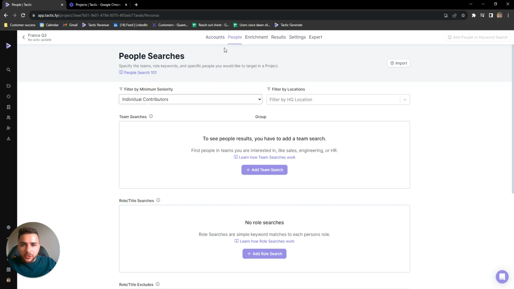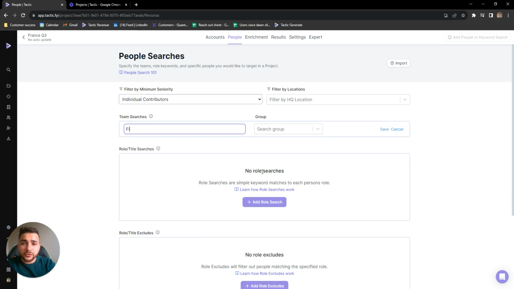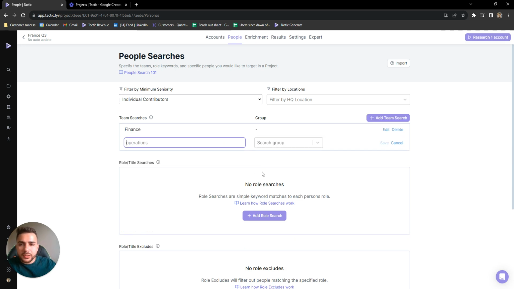So next thing you're going to do is go to the People's tab, and here you're going to add the different teams that you would want to see. For example, the finance team.